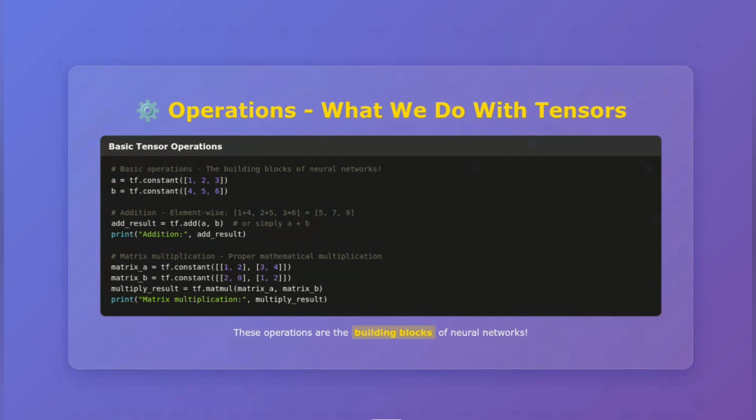This is where TensorFlow really shines. For addition, we create two vectors, A equals 1, 2, 3, and B equals 4, 5, 6. When we do tf.add of A and B, TensorFlow adds them element-wise, first element plus first element, and so on. So we get 5, 7, 9. The cool thing is, you can also just write A plus B. TensorFlow automatically converts it to the tensor operation.